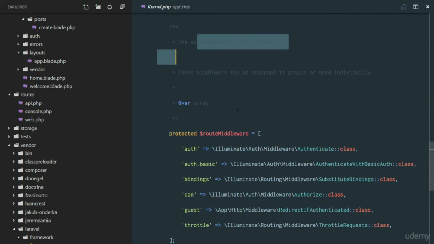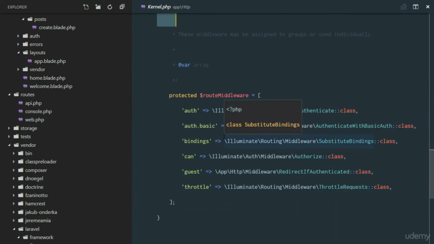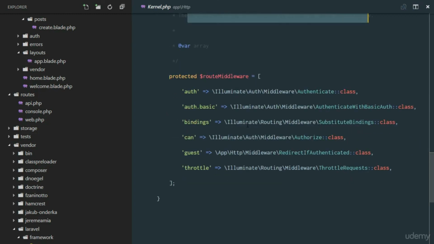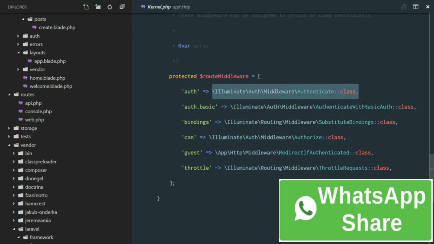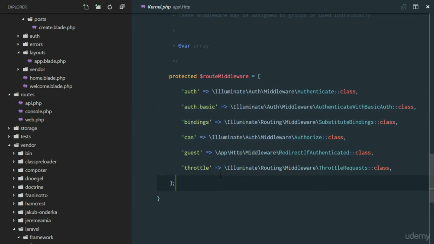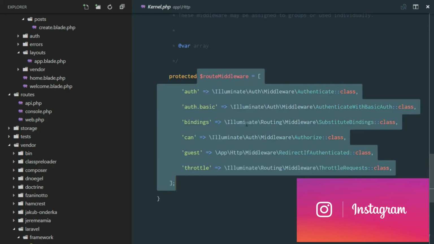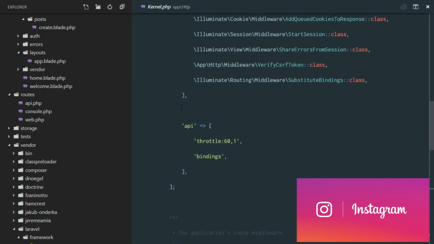But now for the application's route middleware, meaning for example, the group of middleware that we just used, like the auth right here. You see, this middleware may be assigned to groups or used individually. Okay, so we assign auth, meaning that any user trying to access that group must be authenticated. Okay, and right here we have another list right here. Okay, so for example, we say if the user is a guest, do something in particular. Okay, so right here we have a list, and that's how middleware work in an application.